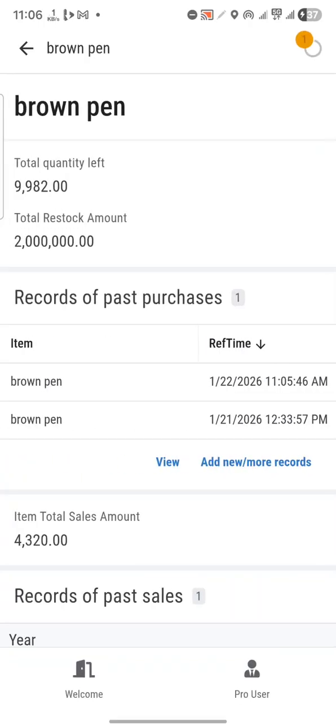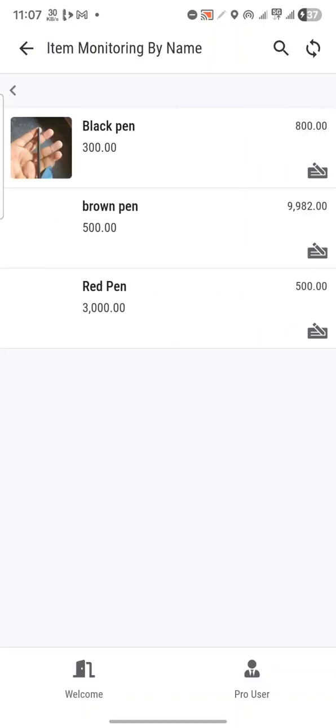So let's click on save and see what happened. No new item is added. However, the selling price has changed. Let's see. The selling price is now 500.